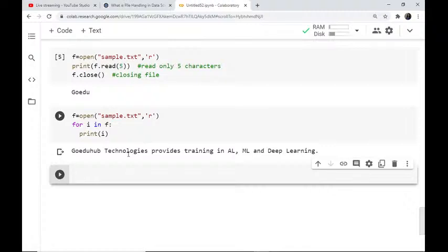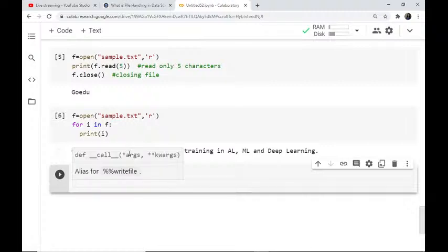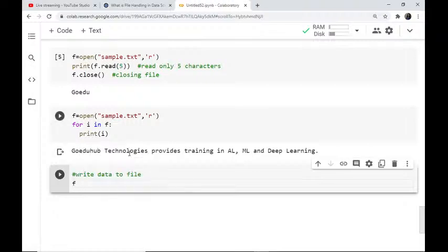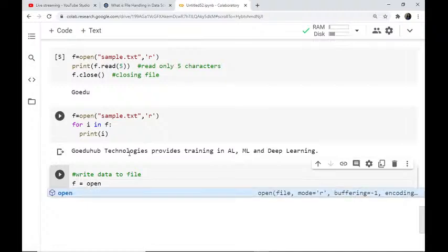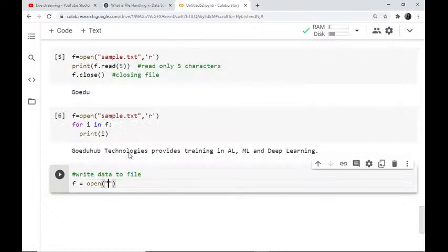Now the next part is, I just want to write certain data to this file. I have this file, so I just want to write some data to this file. For this, what can I do? I have to open the file in write mode. So f equals open, and inside this I need to write the name of the file, sample.txt, and then I can pass the mode, which is write mode.